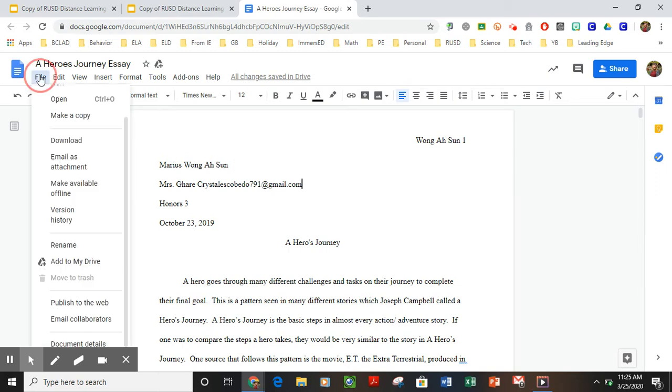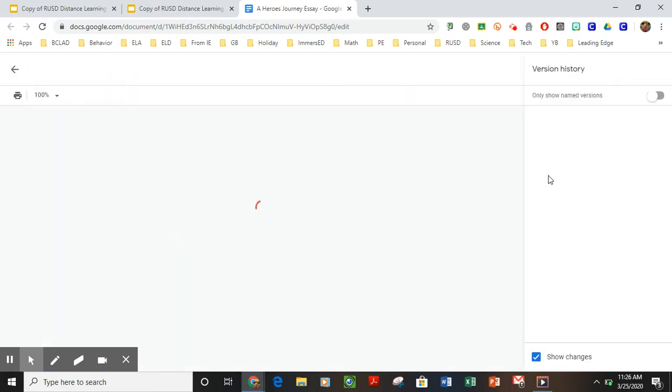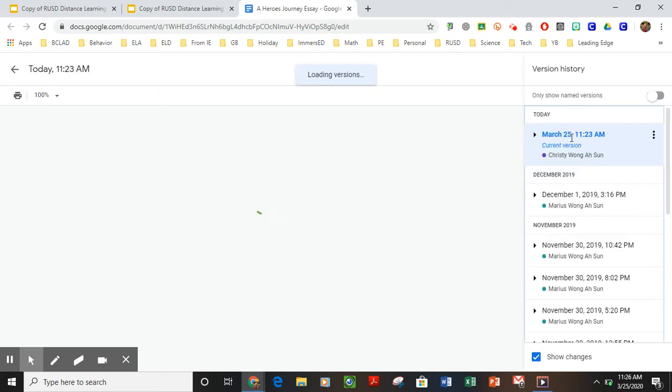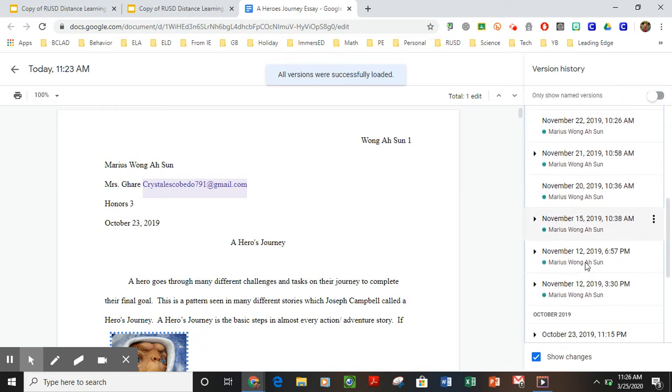To start with, we're going to go over here to File, and I want to show you something important that you may not know, which is called the version history. And so if I go down to version history, I can actually see the history on this essay. And so I can look back over here and see all the revisions that have been made, either to an essay I've done or a student has worked on.